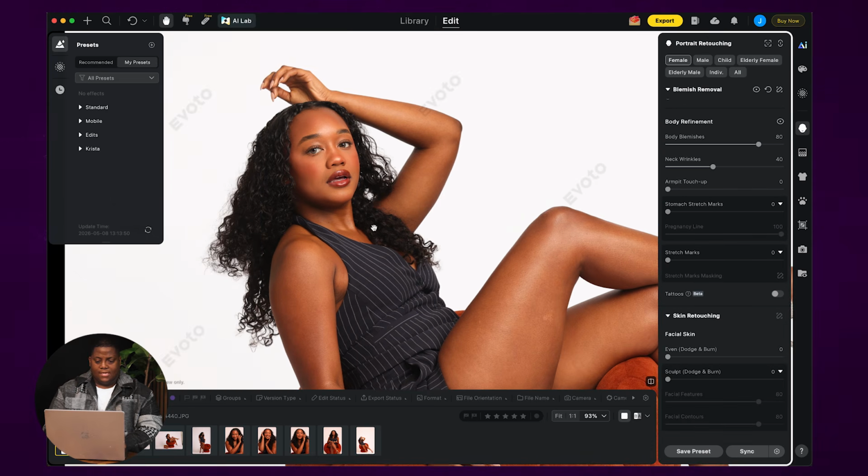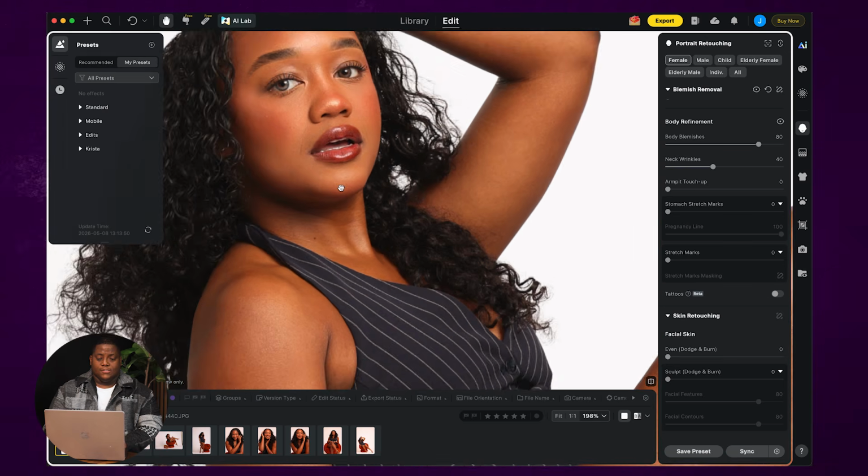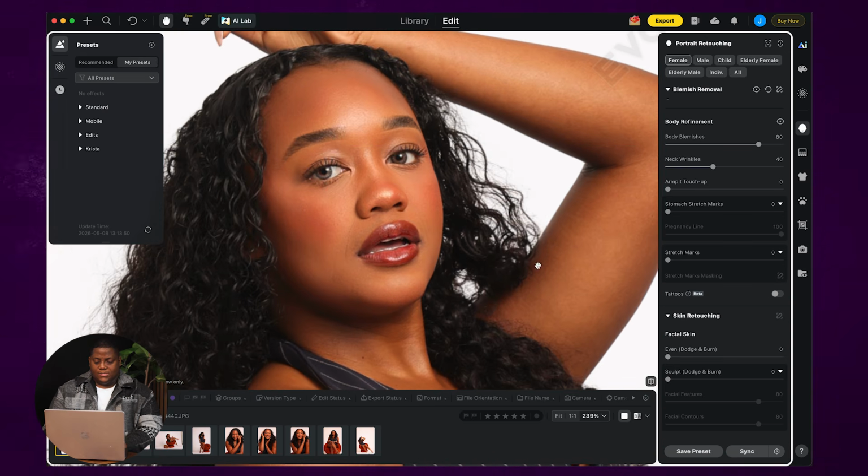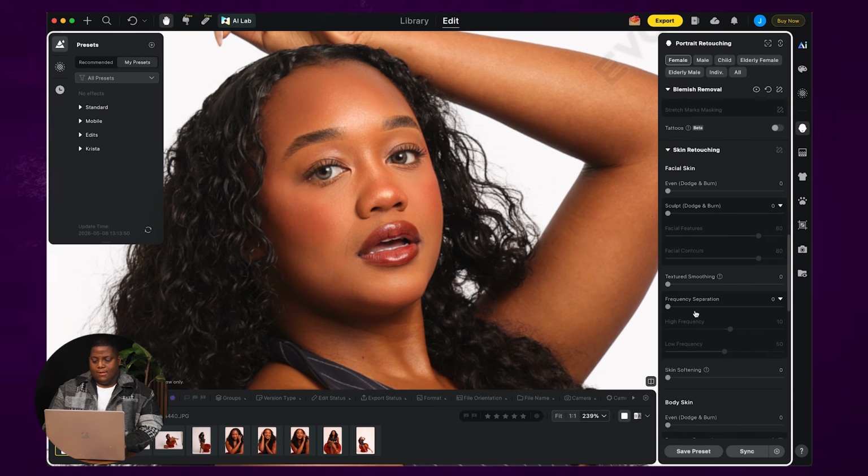And so this is where the magic happens. I'm also going to show you a closer up image so you can see the difference. But once you get to skin retouching in the face, there are a few opportunities you can use here. So you have your even dodge and burn. So dodge and burn is a technique where you're basically lightening and darkening shadows till you get to an even complexion so that it becomes smooth.